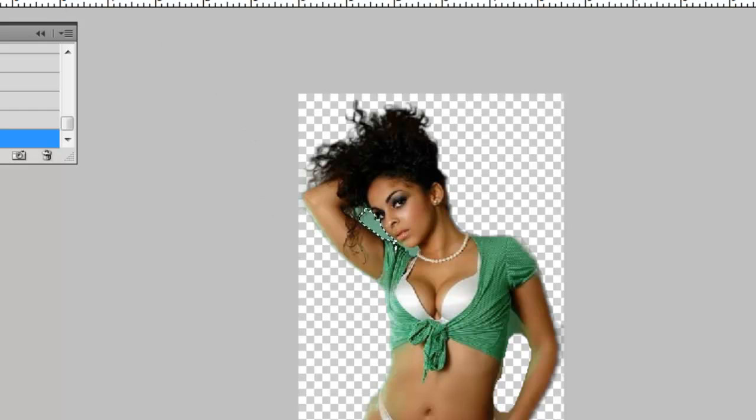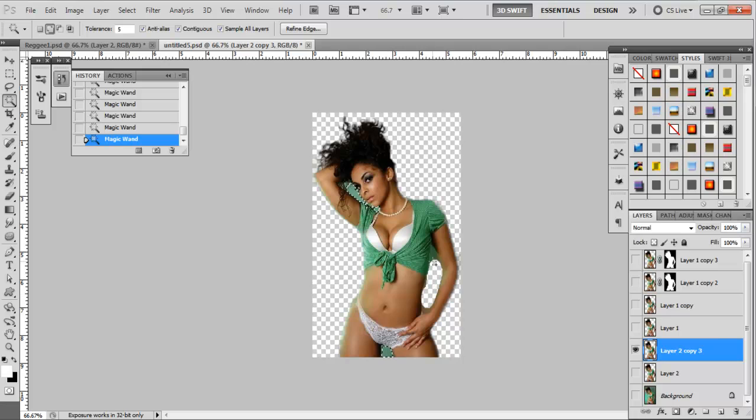I can bring the tolerance down a little bit more. Let's bring it down to 5. And get that out of there. Okay, now that this area is selected, and here also, all you have to do is press delete. That gets rid of most of the problem.